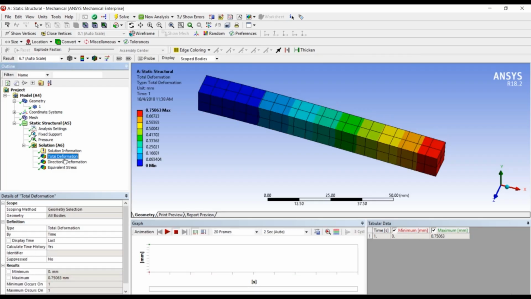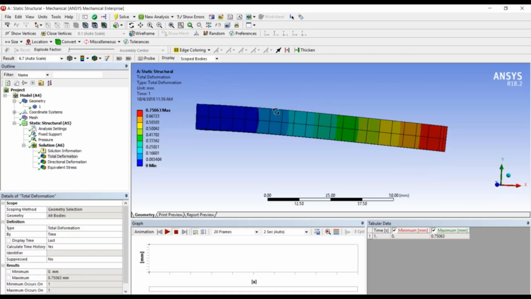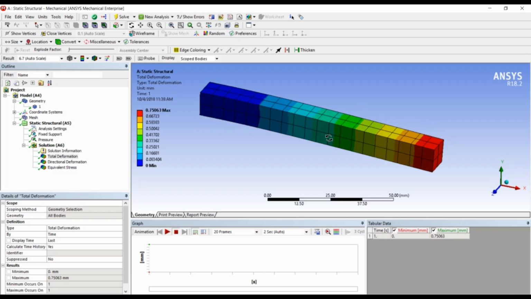Okay, now if I click on this total deformation in the outline tree, I am able to see the value of deflection inside this particular cantilever beam, which is displayed in the graphics window. See here in the graphics window, the result we are watching is the total deflection, and the units it is represented in are mm.